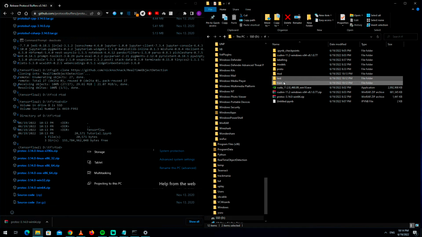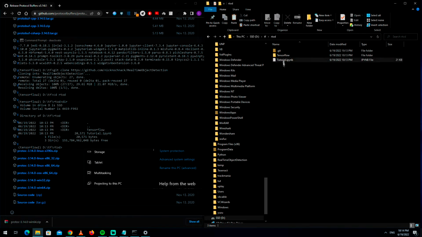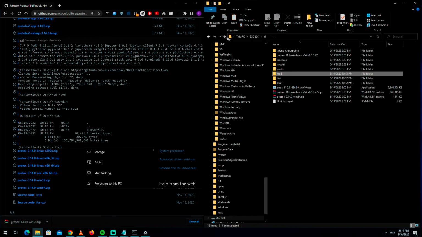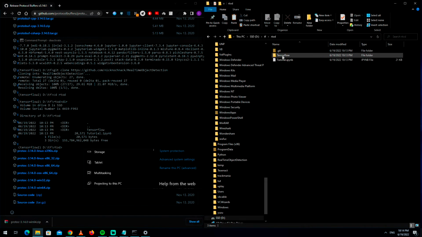Finally, with that out of the way, we can copy our test and train folders and paste them in workspace, images, test and train folder respectively.